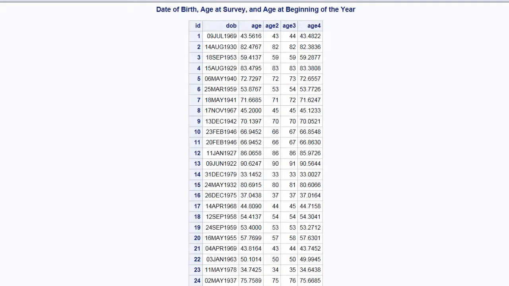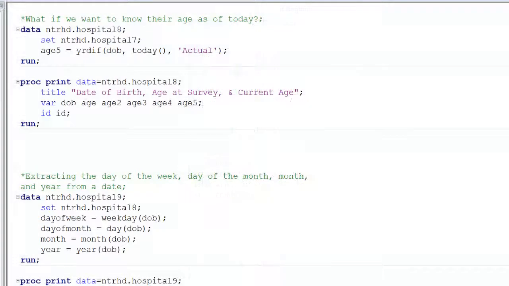Sometimes you're interested in knowing their age as of today. Well, to do that, just plug in the word today with an empty set of parentheses into the second position.